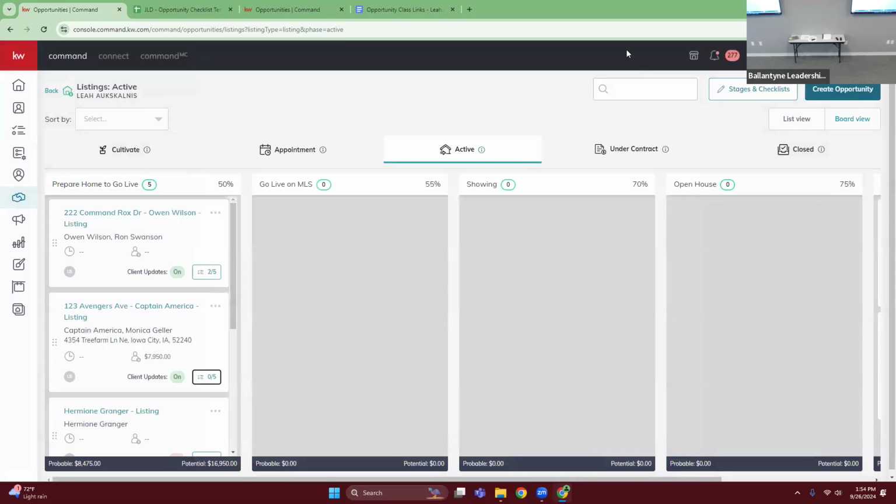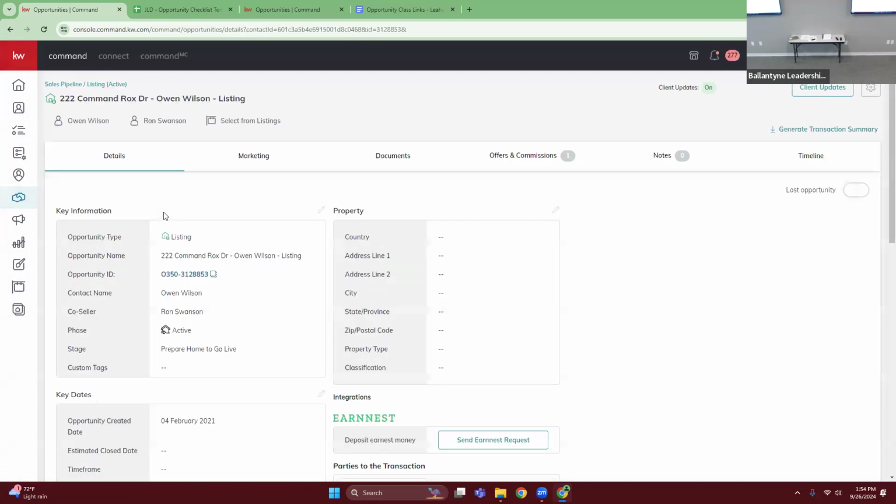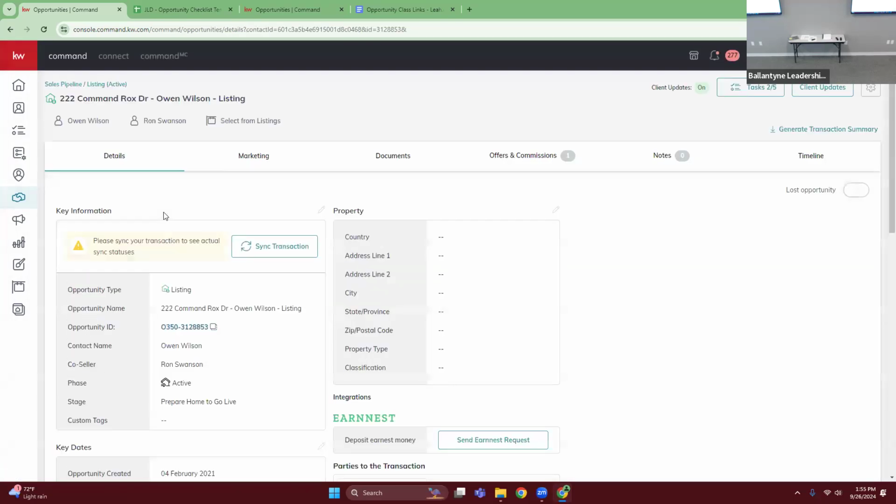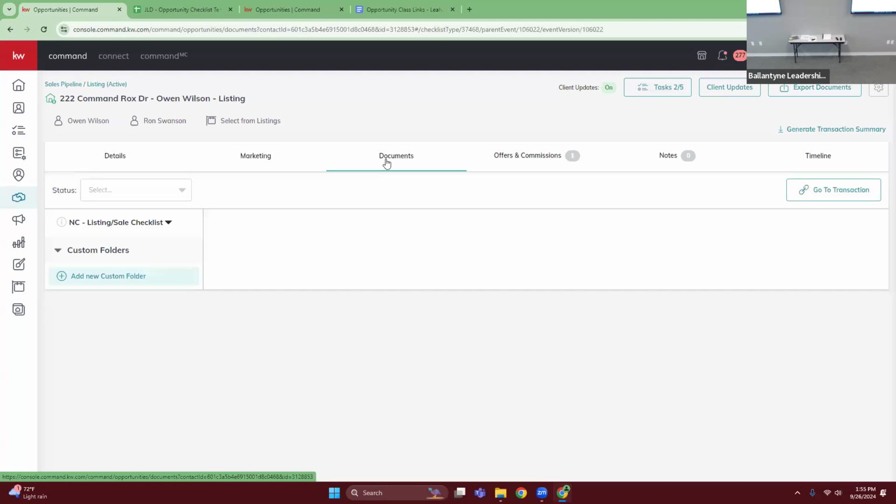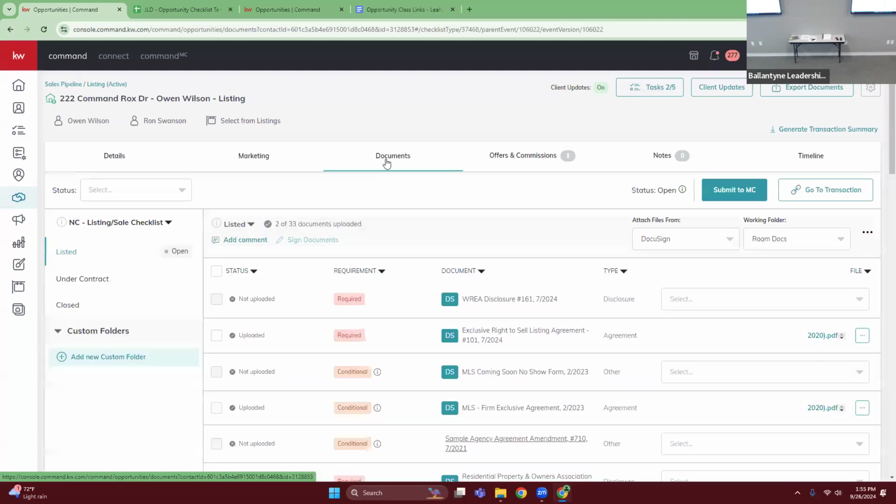And what I'm going to do now is I'm going to go into DocuSign. Okay. So you can get into DocuSign in a few ways, right? You can click on the opportunity itself to open it. And then to get into DocuSign itself, we click on the Documents tab. Okay, so if I lost you at all, I click on an opportunity to open it. And to get into DocuSign, I'm going to click on the Documents tab of my opportunity and click Go to Transaction.